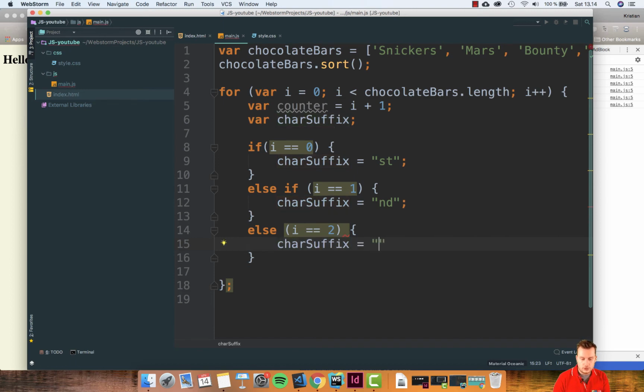And for the third number, we want the RD at the end of the number. And if it's more than that, we just want to do an else. So if it's not one of these, then we're going to do an else statement. So fallback, if it's not any of those, we do this. So char suffix and this. And for the rest, we just want to add in the th. So that's kind of like this.